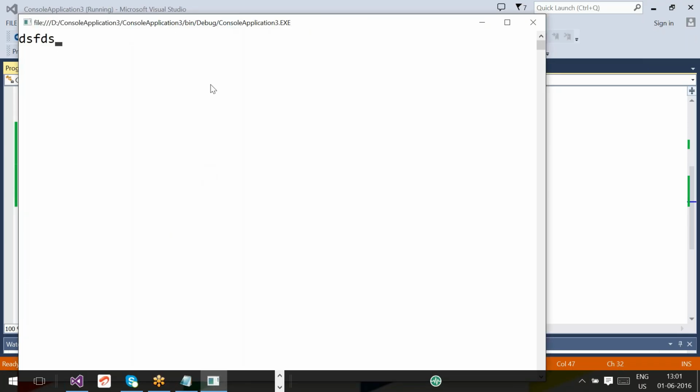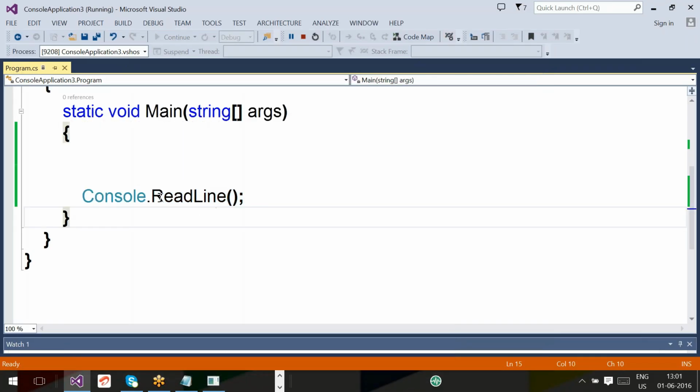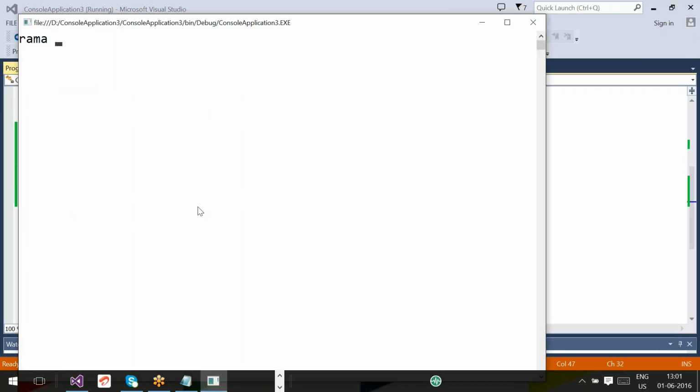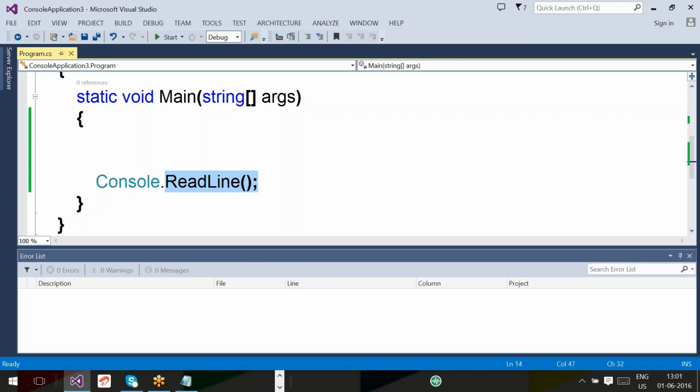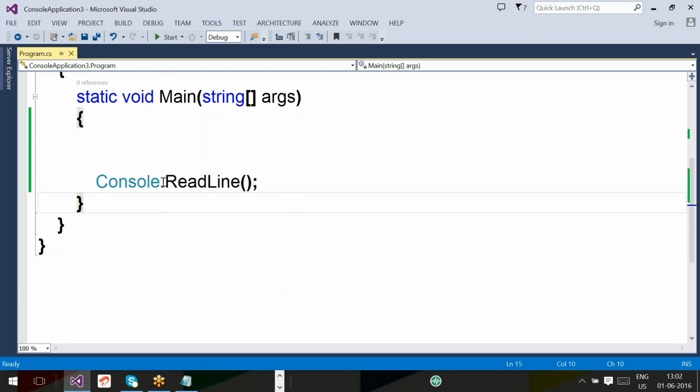You see, I am entering RAMA. Rama is entered by the user. Rama is being read or accepted by a method called readline. How long will it accept this input? Until the user presses enter. Once the user presses enter, the readline method will return that accepted value as a string. Why is the readline method returning the accepted value as a string?